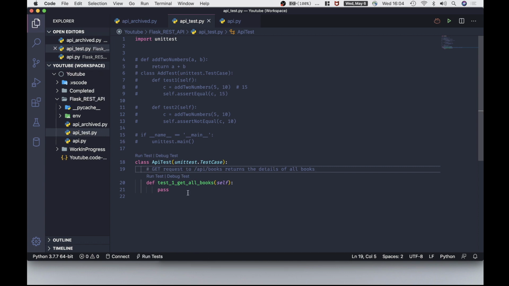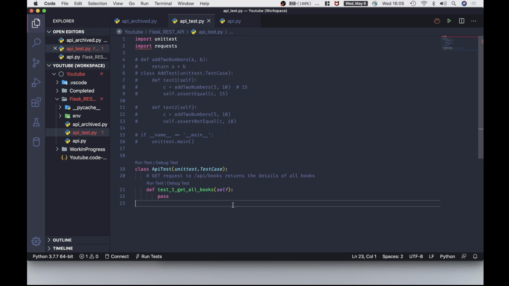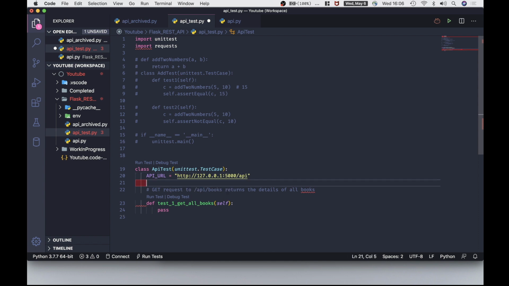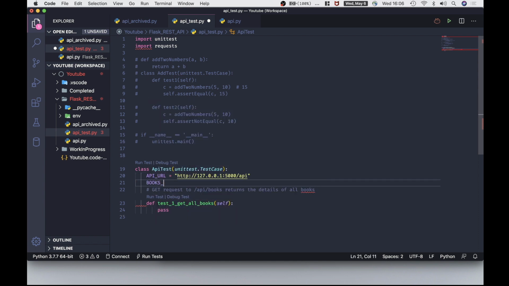So we will be using requests to query the Flask API server, import requests, and we will also add some class variables to APITest. So we'll also add some class variables to APITest, API underscore URL, and we'll also add another variable, books underscore URL.